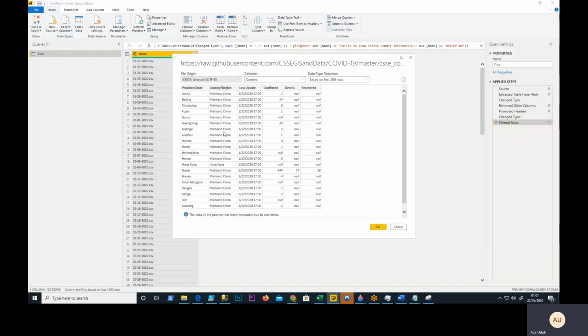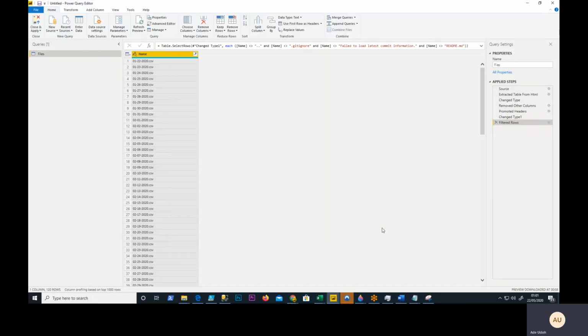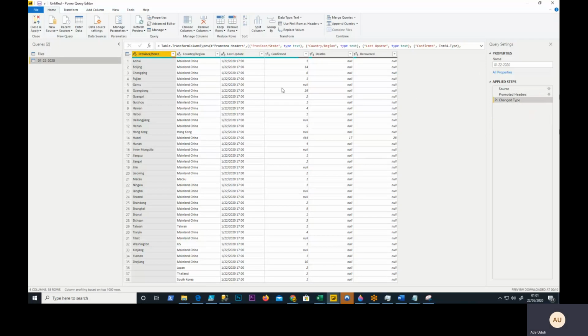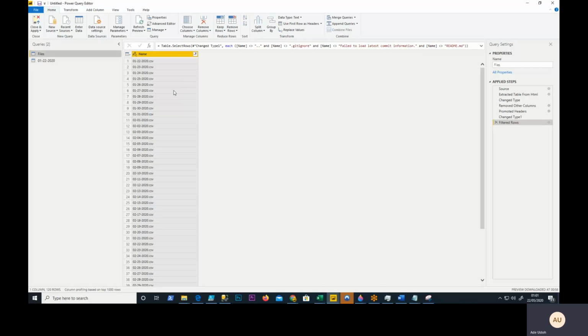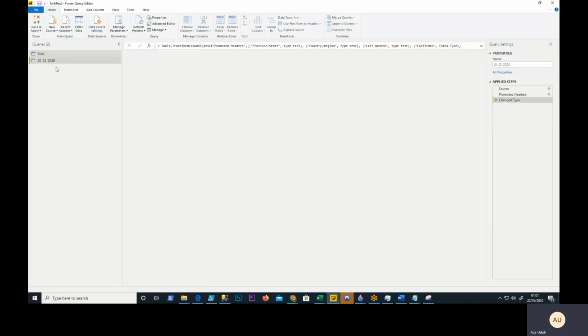Lovely. So that's a preview of what the data looks like. So we have the state, the country, last updated, confirmed, death, recoveries here. So this is the data I have in each file. Okay. So click OK. So that'll be loading that into the model. Lovely. So what I want to do is clean up this data, transform it, and then reuse it for all the other files here. So let's get to that.